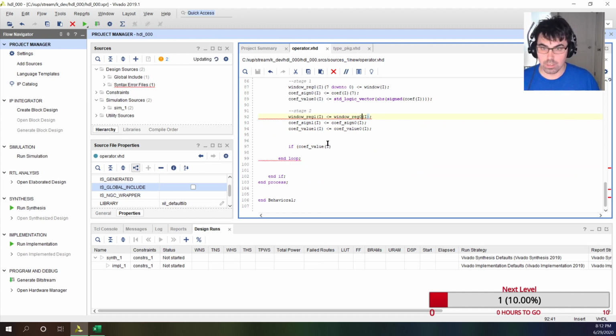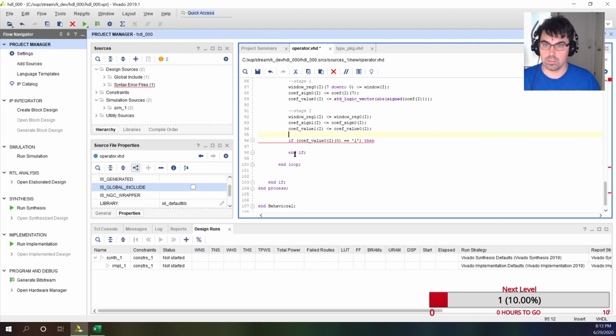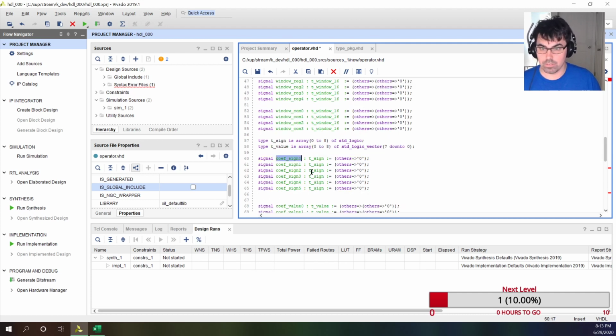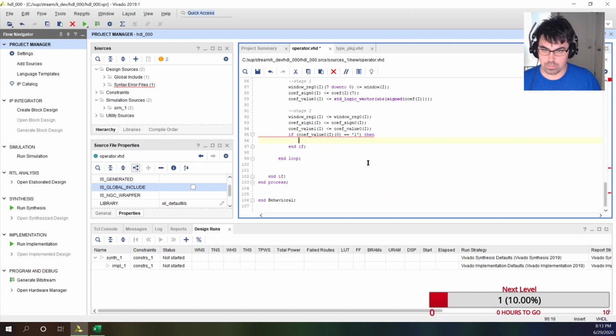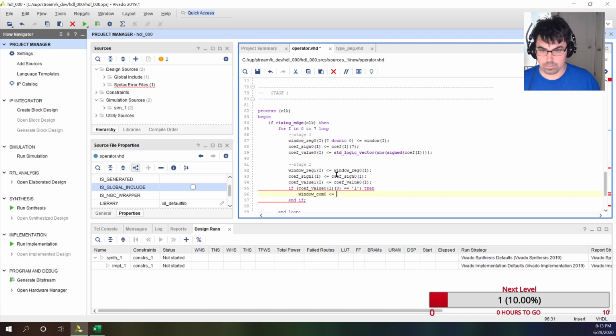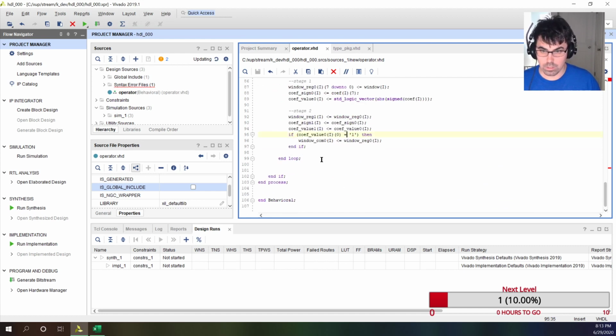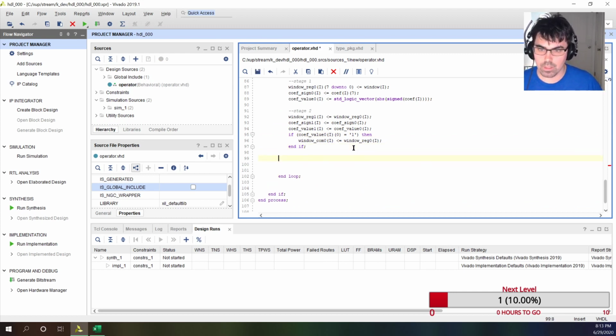That should be 0. Okay, so if CoValue 0 equals 1, then coef comp 0 is going to equal that. Right? That look good?